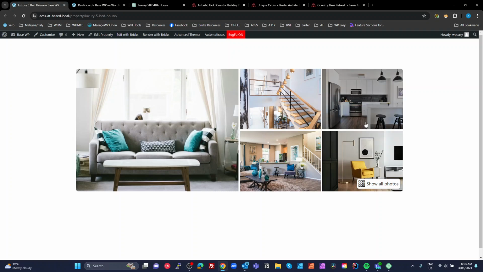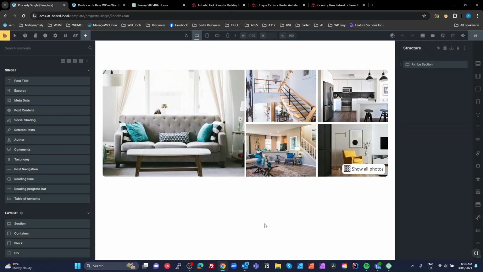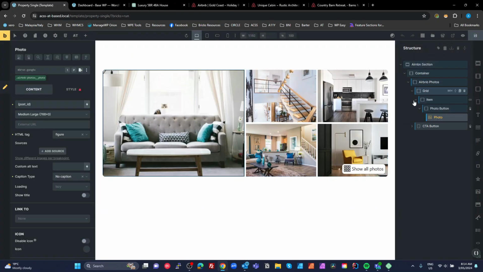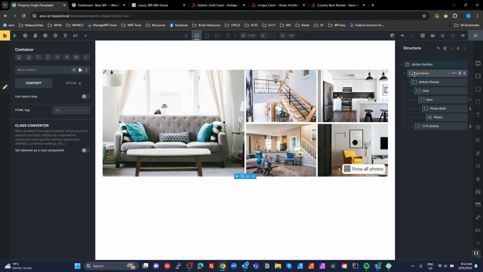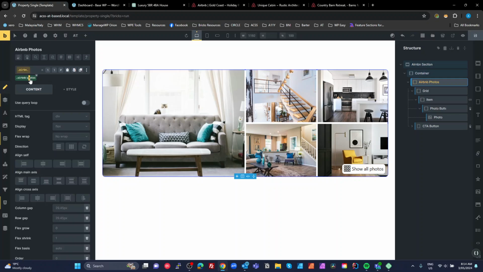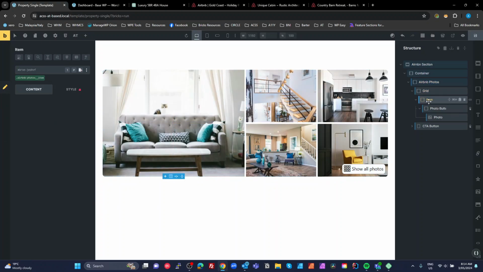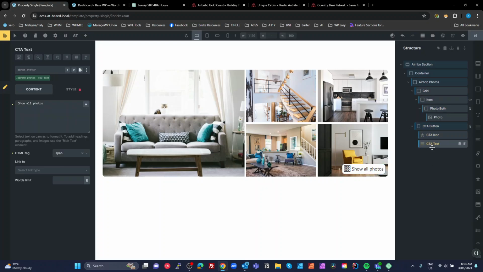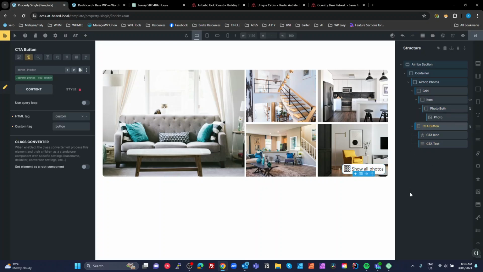All right, so if we look in the editor, if I edit that with Bricks, you can see I'm on 1.9.8 beta here. It's a pretty simple setup where we've got a container just to wrap our properties. We've got a BEM block up here, which is our Airbnb photos. We've got a grid, we've got an item. That's actually a button with a photo. And our CTA button is an icon and a bit of text, and we've turned that into a button. That is this layout. The rest of it is just a pop-up with a standard grid that goes to a lightbox.